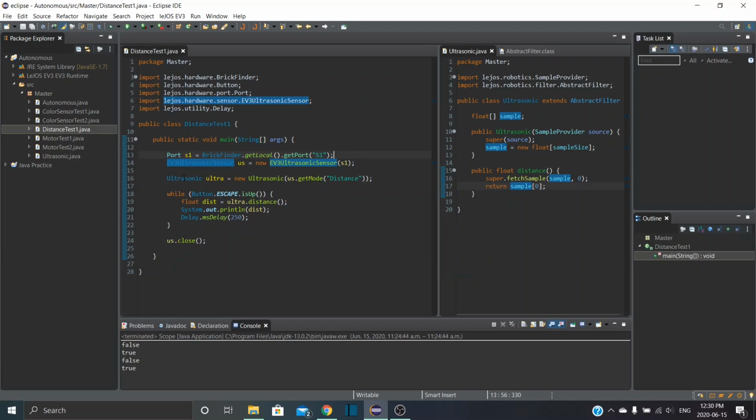And then we create an ultrasonic sensor. So we write EV3UltrasonicSensor, us is what I'm going to name it, us for ultrasonic sensor, which is equal to new EV3UltrasonicSensor at S1, which is our sensor port 1 that we just defined up here. Then we have Ultrasonic ultra. So this is us creating a version of this class as an object. So that's the difference between classes and objects.